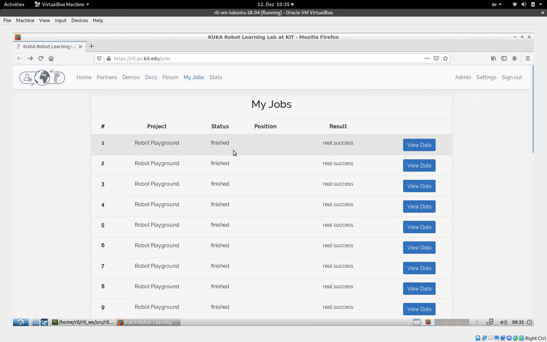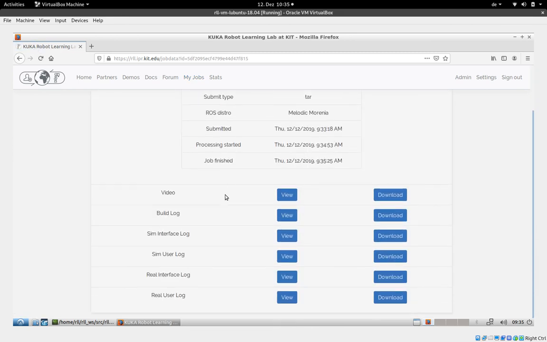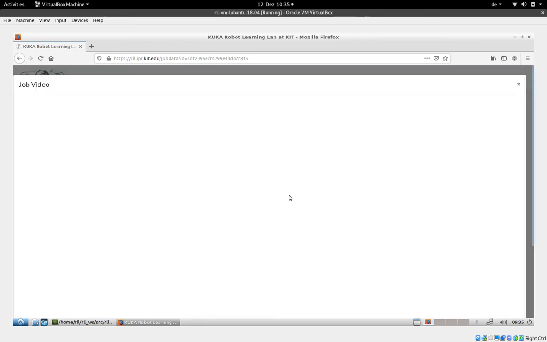Once our job is complete, we can see the result. In our case, it was a real success. If we go to the View Data tab again, we even get the video of the execution and the real user log. So we can watch the video again.